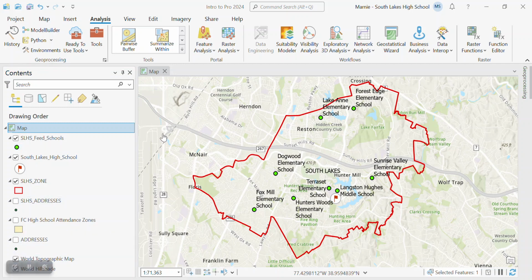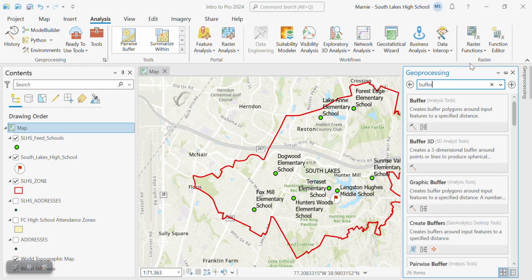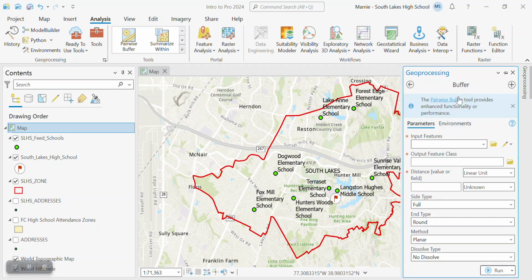So the next thing we want to do is actually another tool. Let's do buffers around each of these feeder schools. So you've done buffers before in ArcGIS Online. Now we're going to do buffers in Pro. So I'm going to go back up to my tools. And again, I can always just search keyword buffer. Analysis tools buffers creates buffer polygons around input features to a specified distance. Yep, that's exactly what a buffer is.